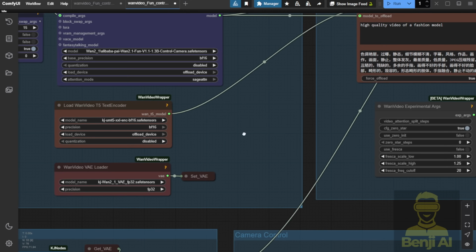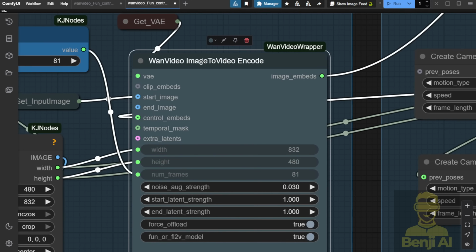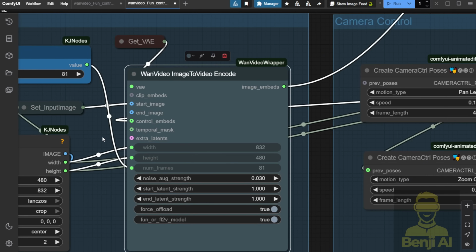For Wan 2.1, something is different. The WanVideo image-to-video encode. This time we have the latest update from the WanVideo wrapper. There are more options for image-to-video, as you can see. Start image, end image, control embed, temporal mask, extra latent, etc. Here, we are going to use the control embed, which is going to allow us to control how these styles of camera motion work in our image-to-video processing.